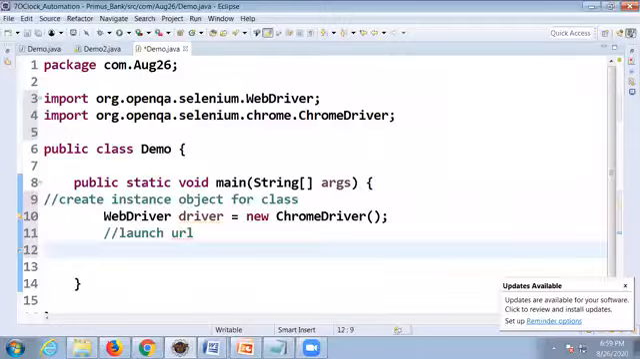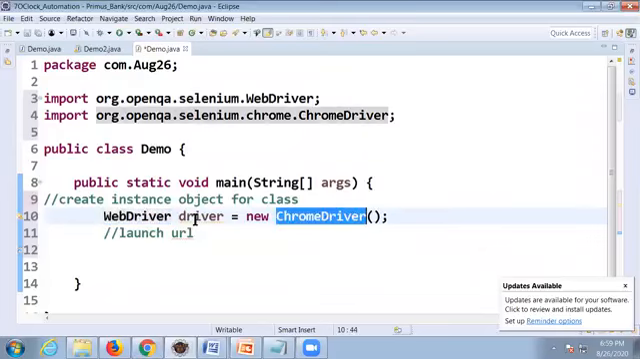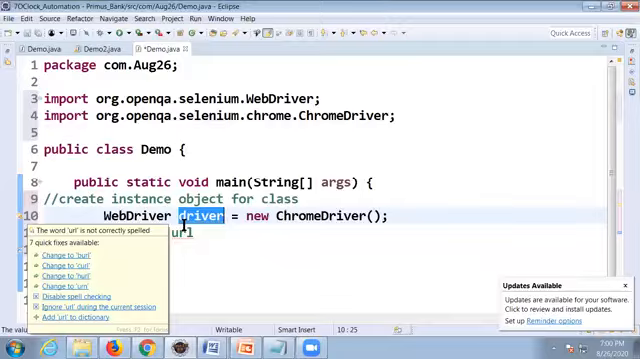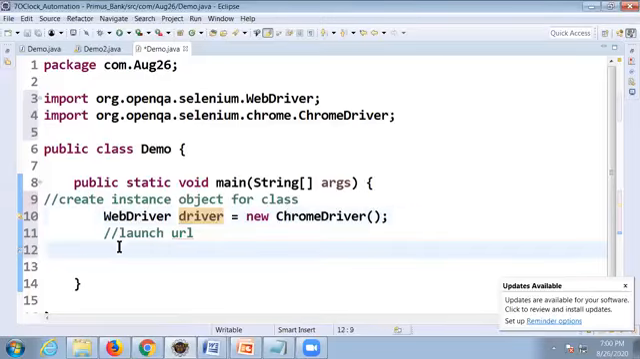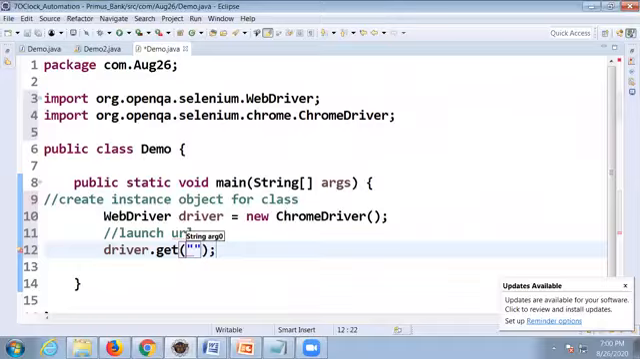Because we are overriding this interface's methods into this browser class object, driver. Your answer should be like that. That can be driver, X, Y, Z, A, B, whatever variable is your choice. Okay, so how do you access that now? driver dot get method, and we'll specify the URL, https://google.com or something.